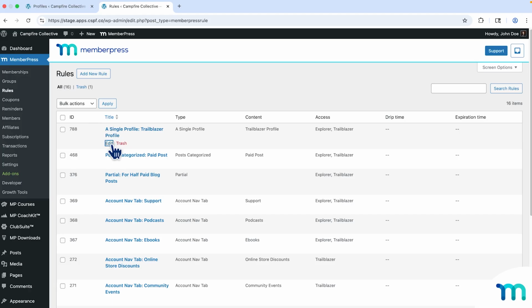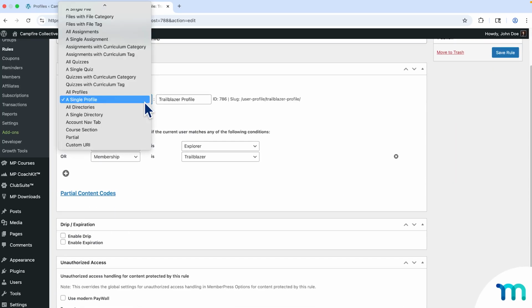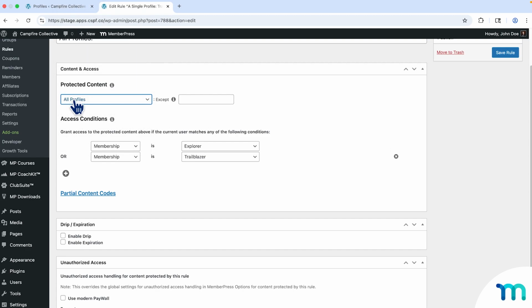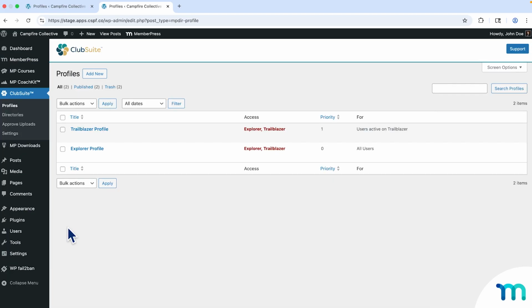So going to MemberPress and Rules, I'll click to edit that rule. And then instead of this profile type, actually, I'll just set it to all profiles here. And then save the rule. So now any profile on my site is set so only site members, one of my 2 memberships, can view them. So going back to ClubSuite and Profiles, you can see both profile types are only viewable to my members now.